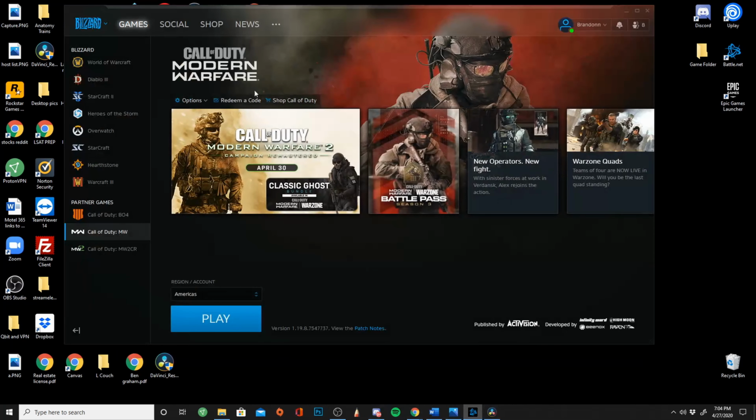The second option we have here is we go under Battle.net, under Modern Warfare. We're going to click Options and we're going to try and scan and repair the game. This is going to see if the game can repair the files that are corrupt.